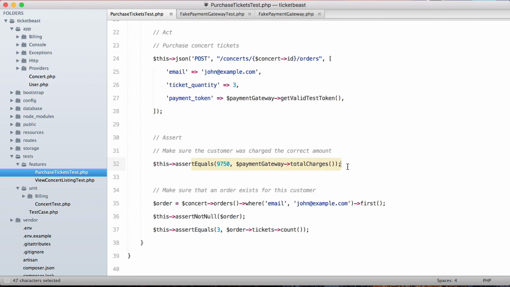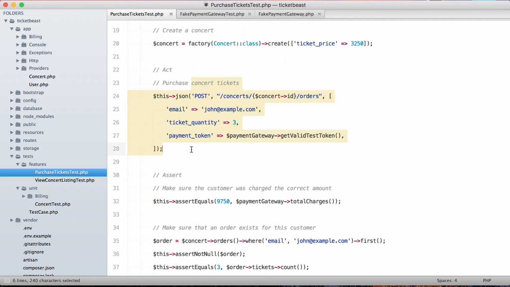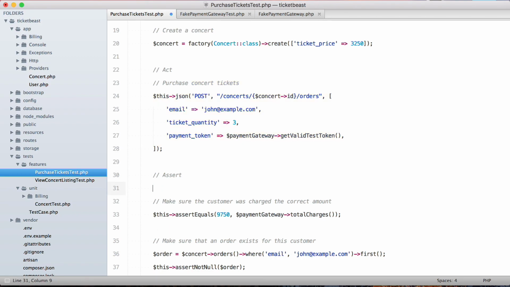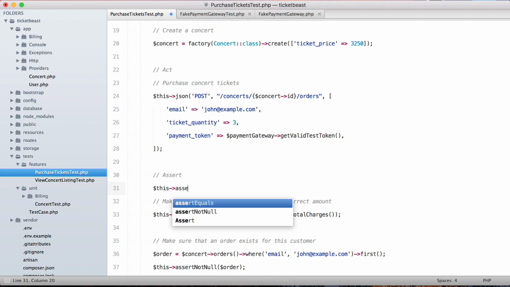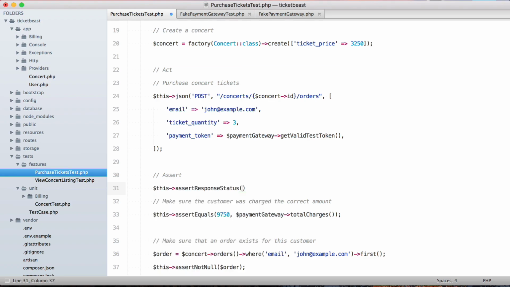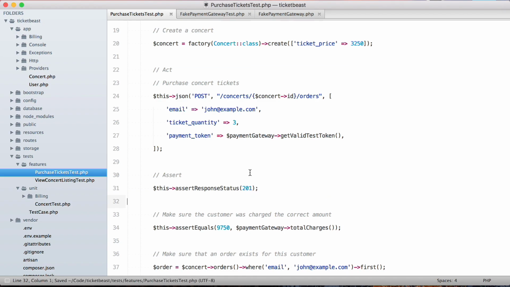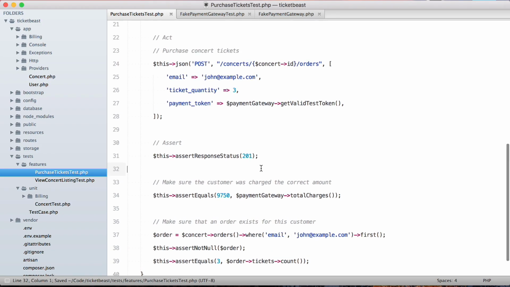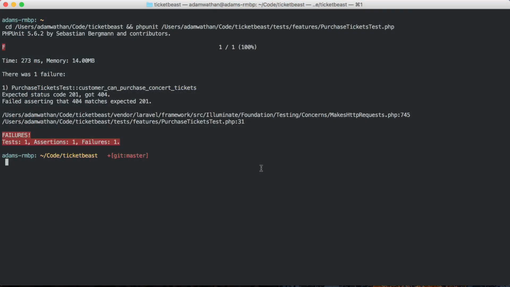Now this is a little bit surprising because we actually haven't driven out this route or anything yet. So what I'm going to do is add another assertion here to make sure that the request actually succeeded. So let's do something like this, assert response status, and maybe we'll do a 201, which is the HTTP response code for created. So let's run this test again and see what we get. So now we're getting an error about a 404 coming back instead of a 201, which makes a little bit more sense.